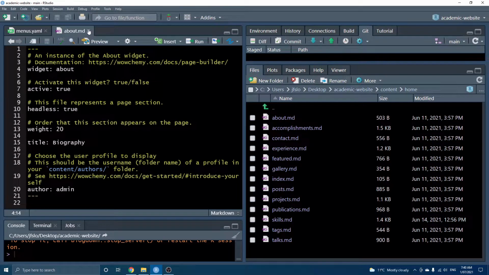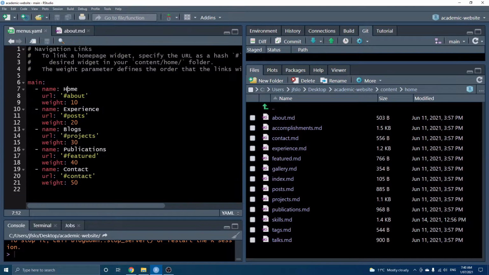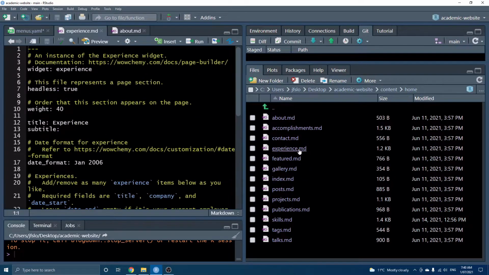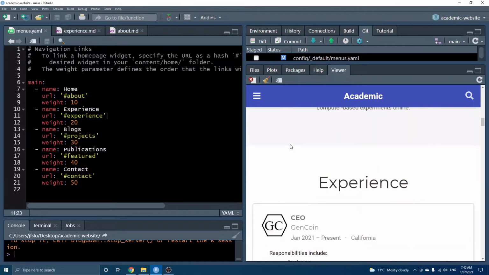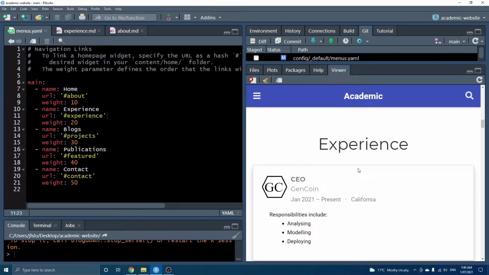So this is all fine. We'll just keep it as about. But now experience. We saw experience wasn't linked to the right one because it's actually linked to the posts here. All we have to do here, because there actually is the experience widget right here, is change this to experience again so it corresponds to this markdown right here, and we can see because this is already set as the experience widget. Let's go to our viewer, and if we hit save and jump down, it takes us straight to the experience section. That's exactly what we want.